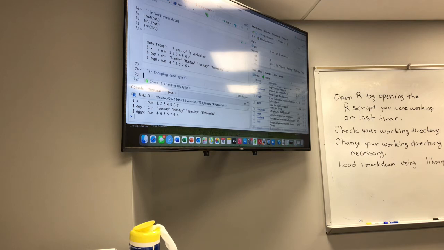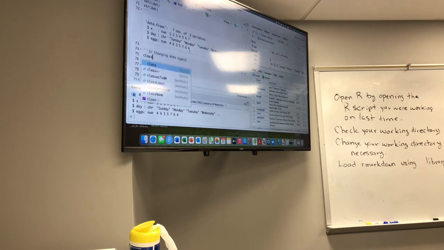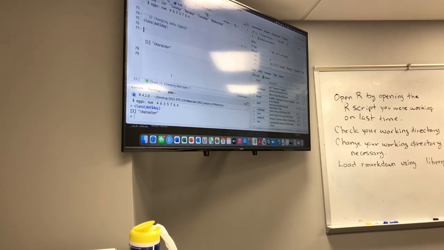And so to do this, we'll use the command class. And then we want to say, what classification are you putting this data in? In this case, we need to tell it what the data frame is that we're looking at. And then you use the $ sign to indicate what column you're looking at. So I particularly want it to tell me, how is it classifying the column day in the data frame DAT? Run that, and it should basically tell me it's using it as a character.